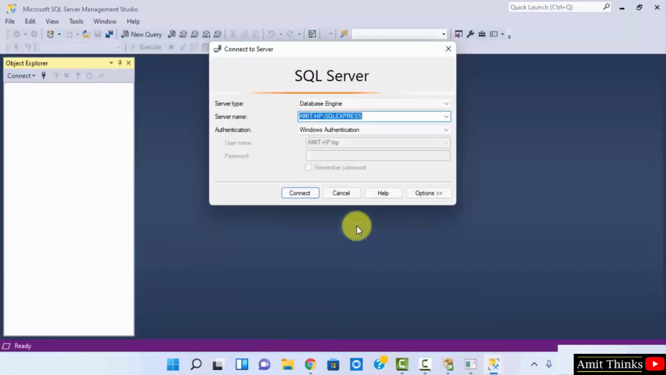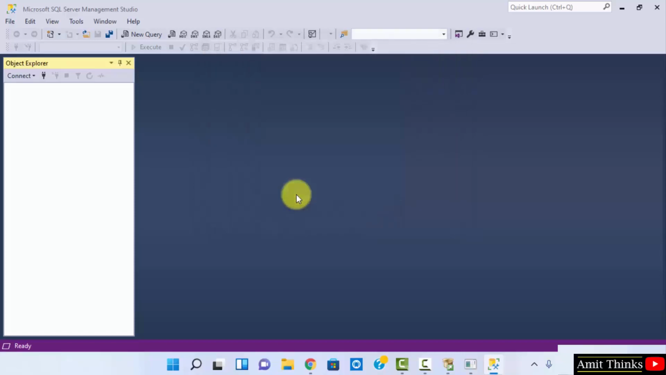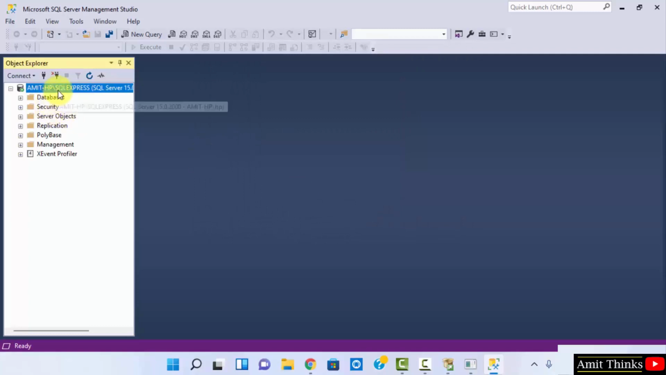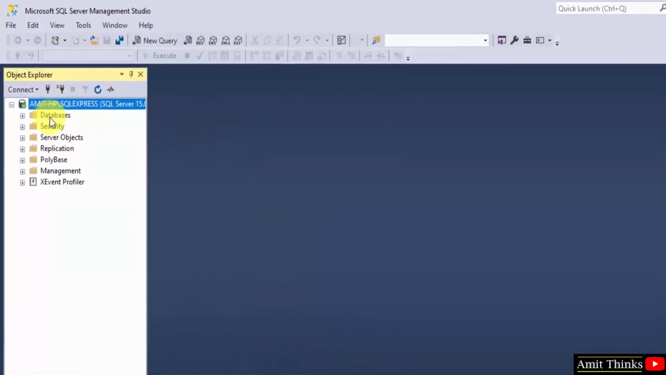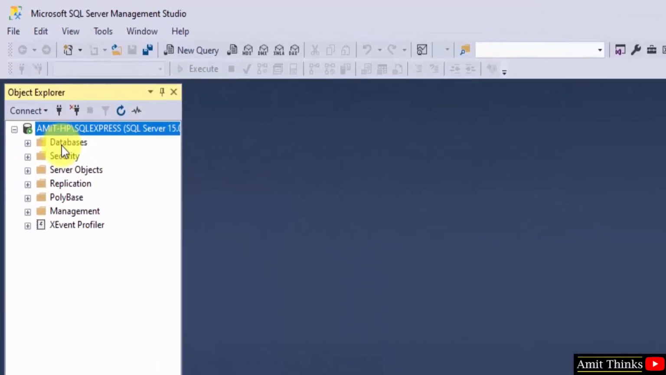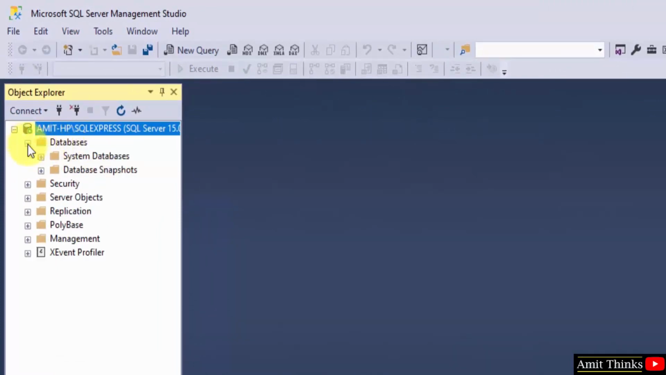So guys, herein you can see the server type, the server name and authentication. You just need to click on connect here. So SQL Server connected successfully. Herein you can see this is the Object Explorer wherein all the databases and tables will be visible. When I click on the drop down, you can see we have system databases only. It is not having a user database because we have installed it for the first time.